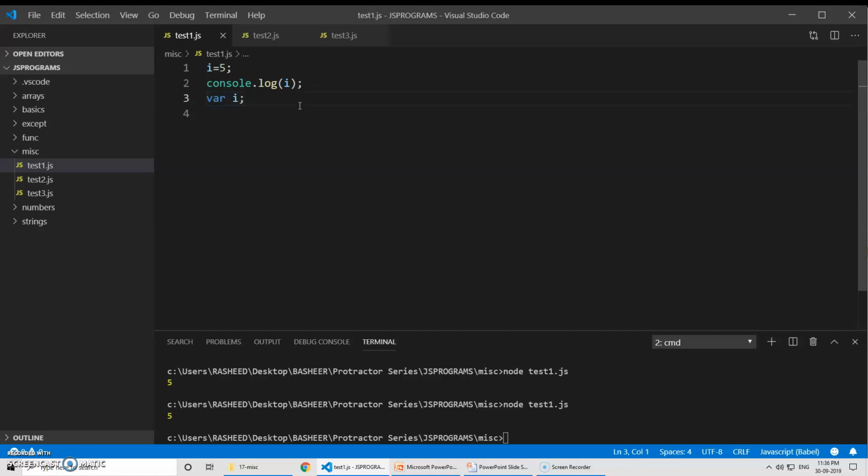Okay, so now does it mean that we can use a variable in JavaScript before it gets declared in the program? With this example, we have to say yes. Let's discuss also. For example, let me comment it out and let me run the program. Still it has no issues, no errors at all.